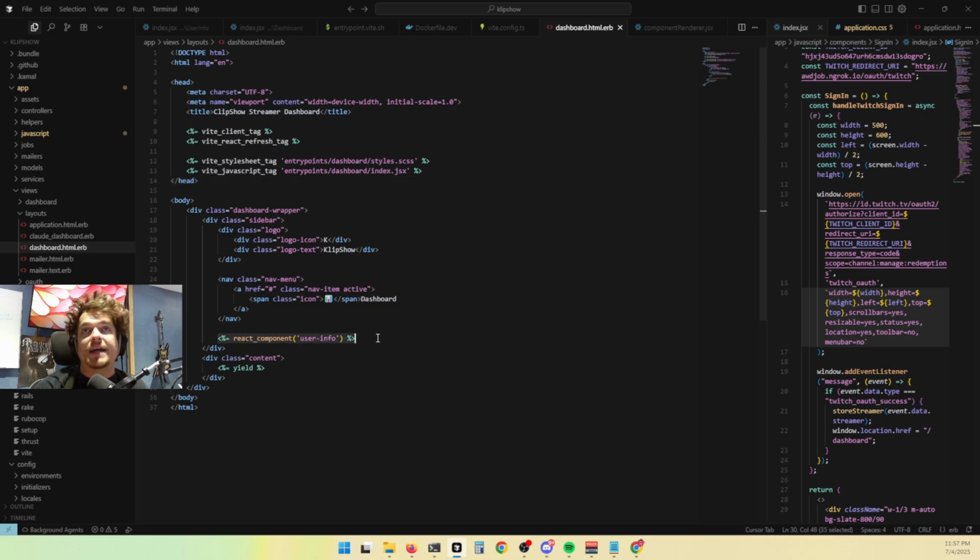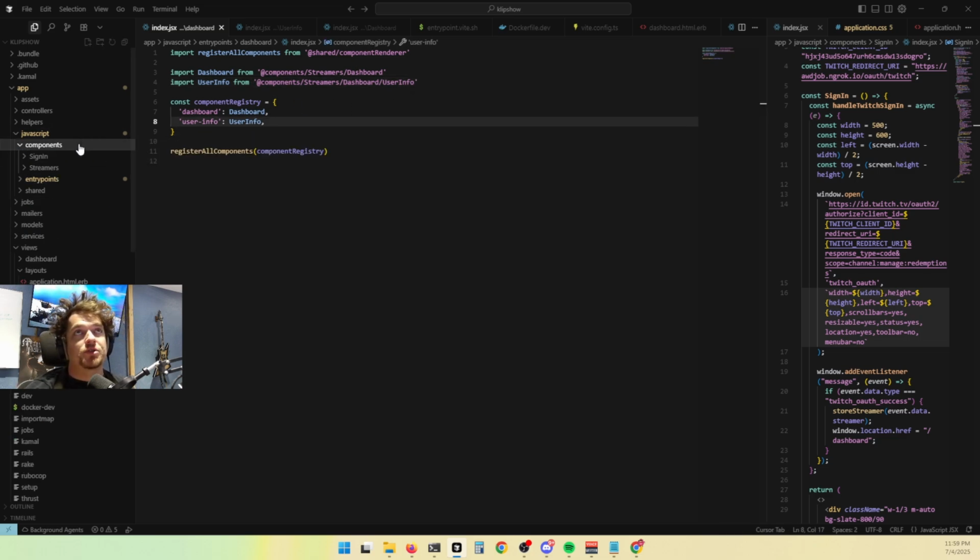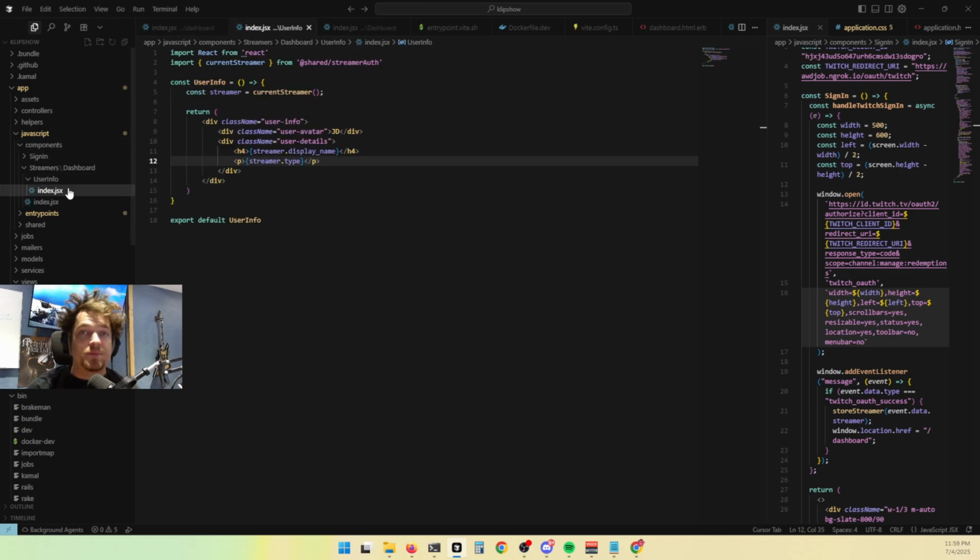So we're going to include the React component on the layout itself, and this is leveraging the same component registry approach that we went over in part 1, and I went over here with changing the different layouts that we're using to try to keep things isolated. So the React component helper method renders the user info component. In our dashboard.index.jsx file, we're mapping that user info component to our actual user info component being imported in JavaScript here, and the actual component itself lives in JavaScript components streamers dashboard user info index.jsx. And this is my best attempt so far to keeping this stuff separated while allowing for an easy path for expanding this as we build out more components.